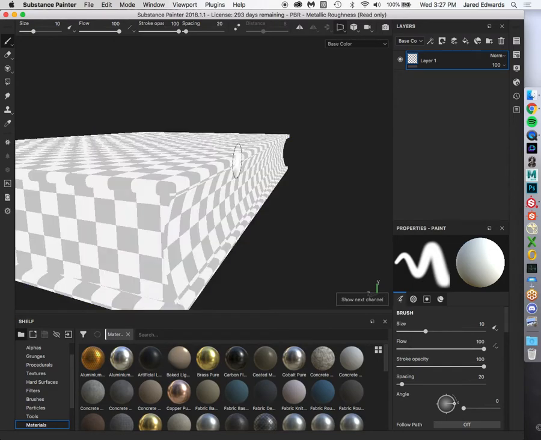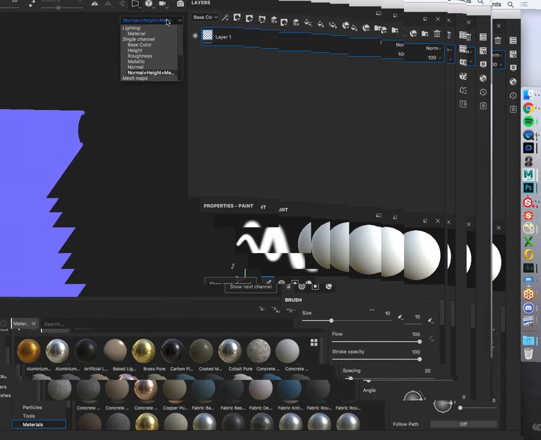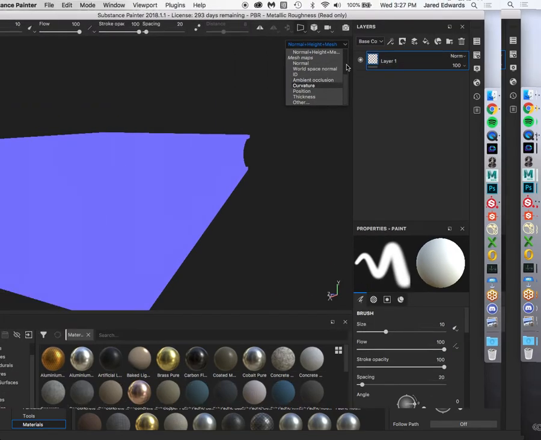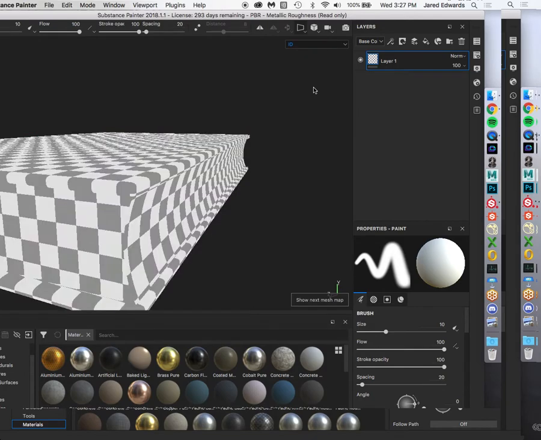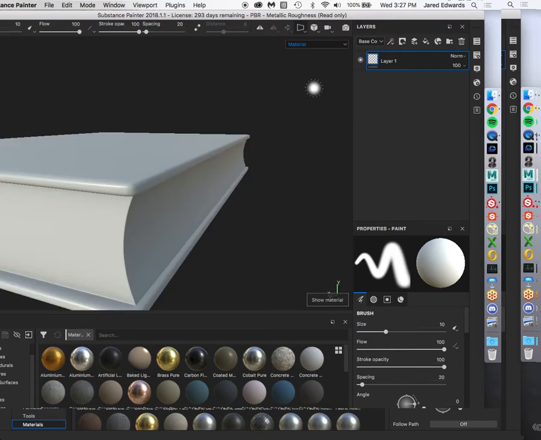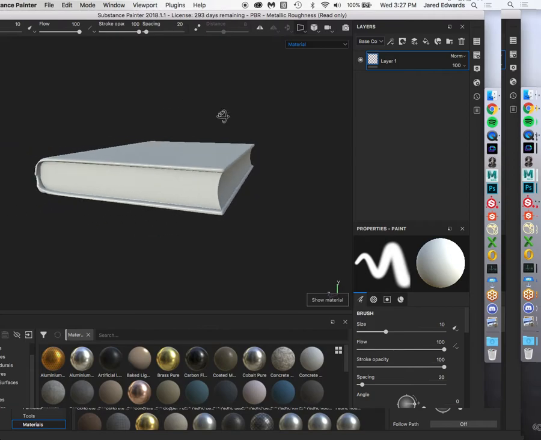Now, if you are done looking at your mesh maps, you'll notice at the top here in the 3D view, you can always pick what type of map you want to look at. Every time you hit B, you're just cycling through these. When you're done, you can click back on material at the top, or if you like using hotkeys, hit the M key on your keyboard, M for material, and that will put you back to material. So B for the mesh maps, M for material.